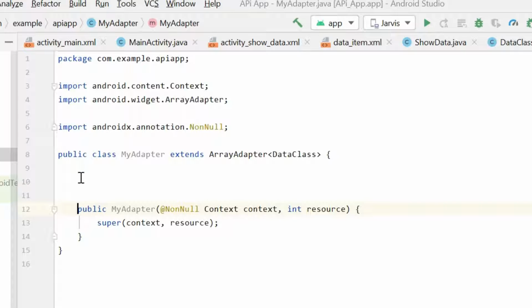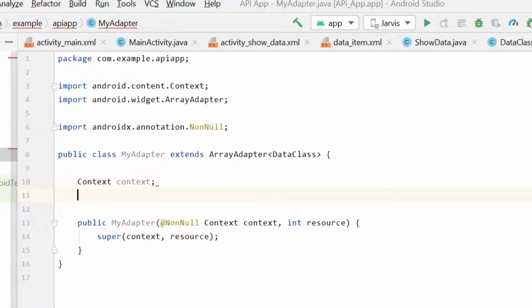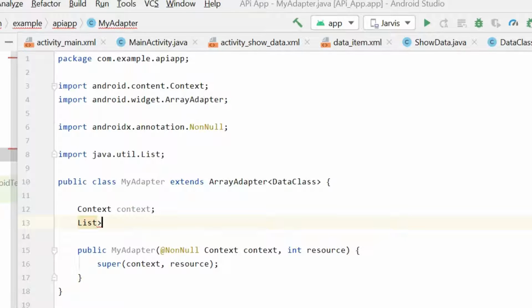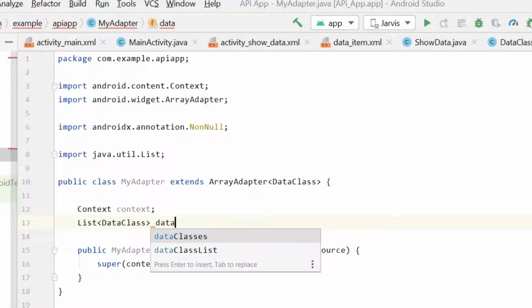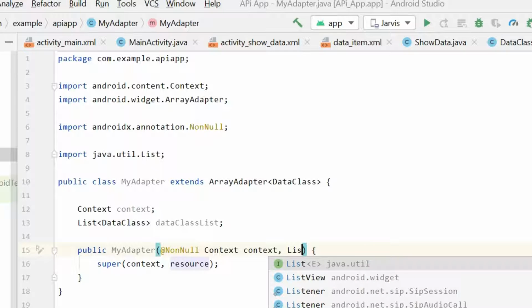So after that we need two things. First one is context, so simply write context, and second one will be list data. So simply give List, and it is a list of what? It is a list of DataClass. So simply write DataClass and then give it the name dataClassList, then semicolon. Understand? So now after that, here instead of this int resources, you have to pass simply a list.